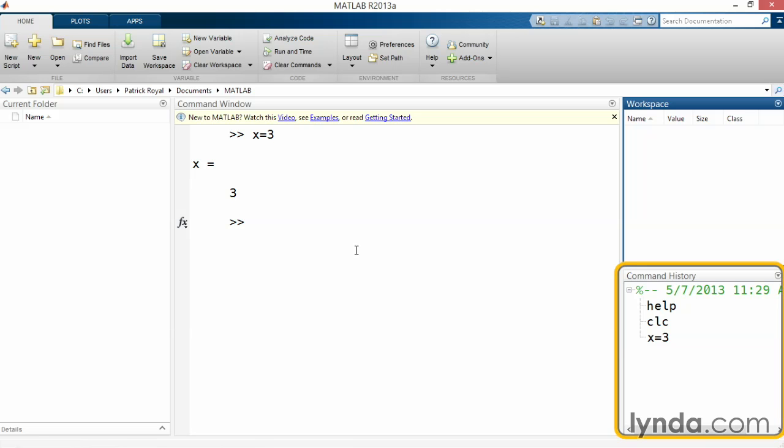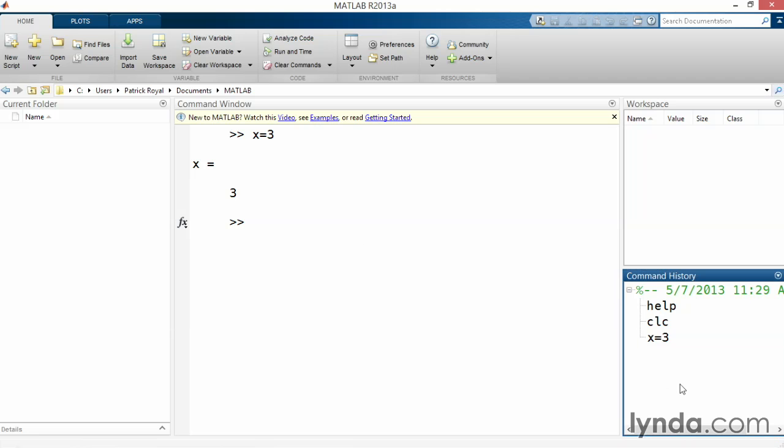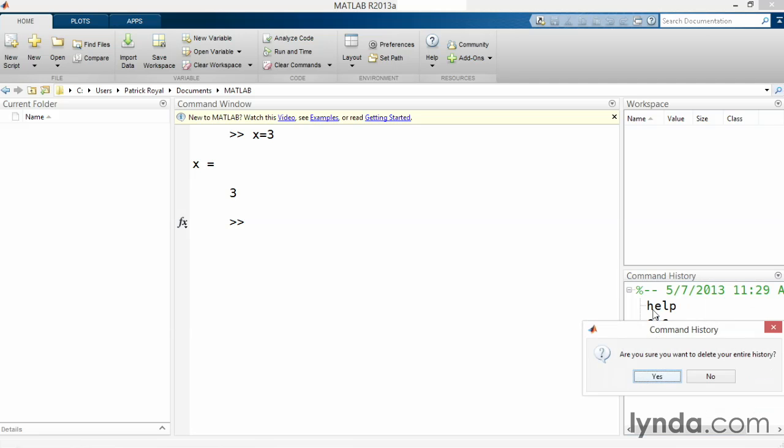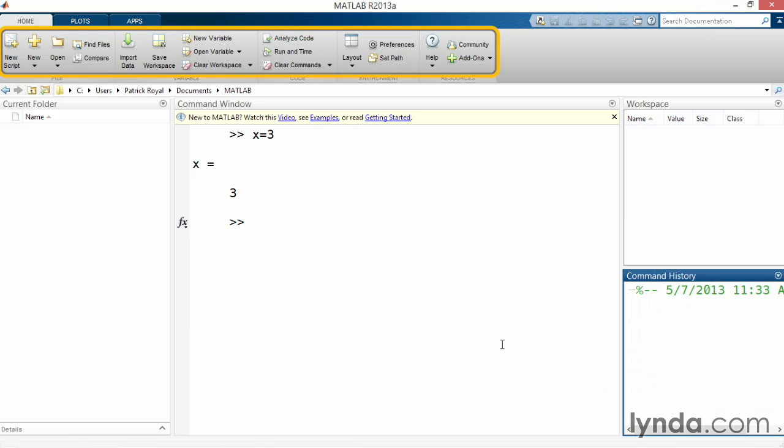Finally, the bottom right of the screen displays the command history. This keeps a record of all commands you type, along with the dates and times of each session. This feature allows you to easily go back and see which commands you've sent in the past. You can also copy and paste past commands to run them again without having to type them out. As with the workspace, you can clear the command history by clicking on the drop-down menu and choosing Clear Command History.